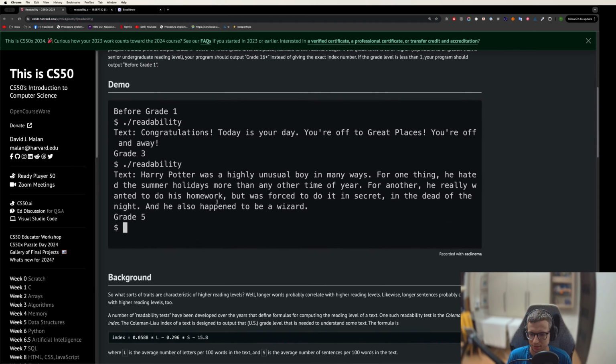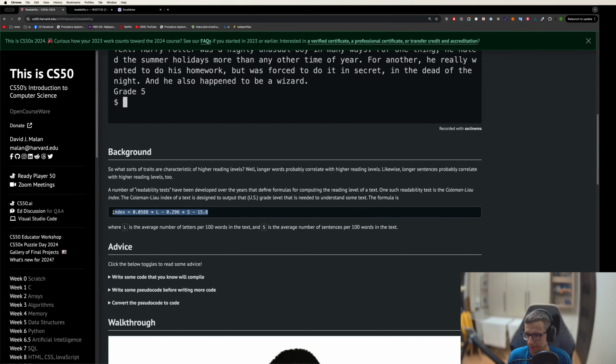So in order to achieve that, we have to calculate this Coleman-Liau index. I hope that I pronounced it in the right way, but sorry, don't blame me.